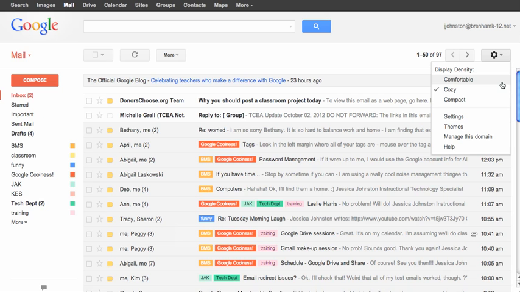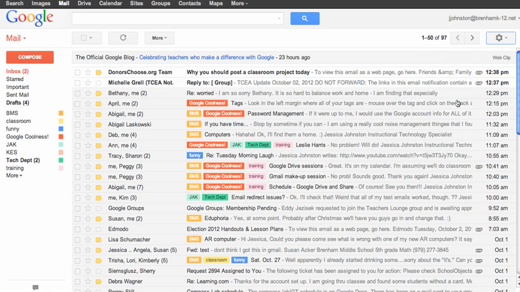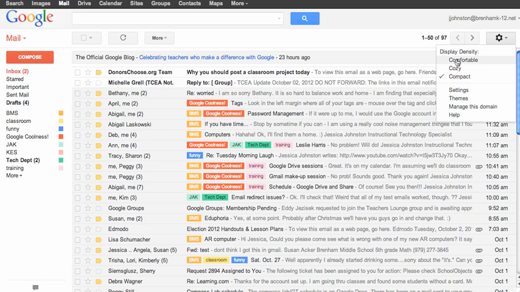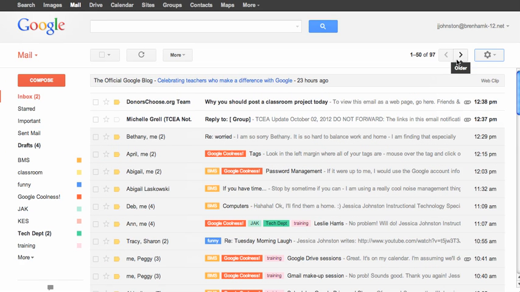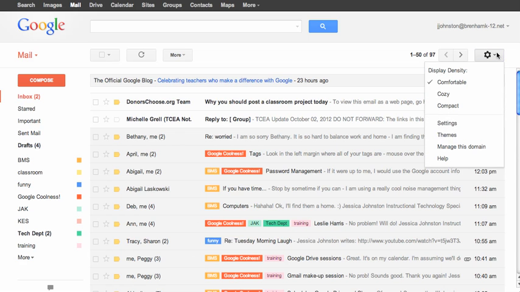The first thing I want to show you is your display density. I personally like cozy, but if you like something a little more compact, watch what happens when I click on compact. It kind of squishes everything together. If you want it to be a little more comfortable, you can have it spread out a little more. It's really personal preference. Let's go into Mail settings.